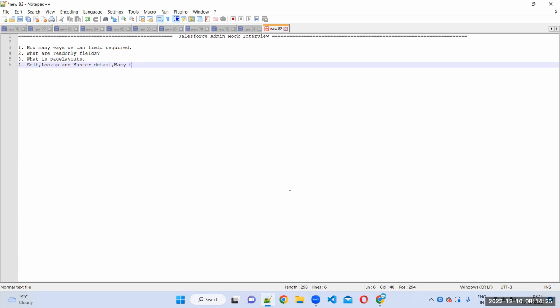So what is many to many, Suresh Nayak? Sir, many to many relationship is nothing but if you create two master details on a child object, that relation is called a many to many relationship. One branch can have multiple courses, and one course can have multiple branches. For example, price book and product are parents, and price book entry is the child object.